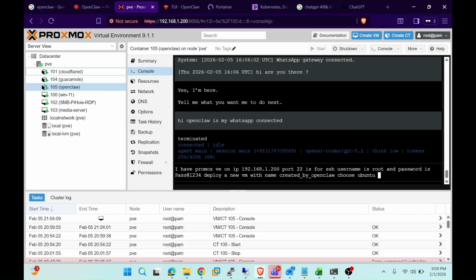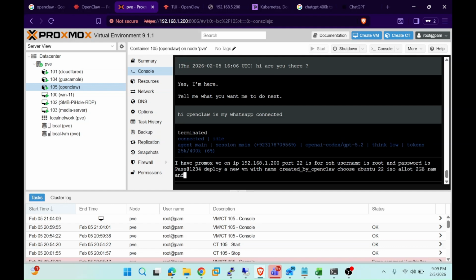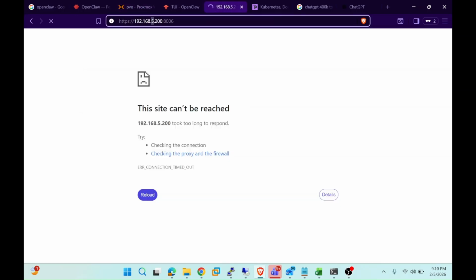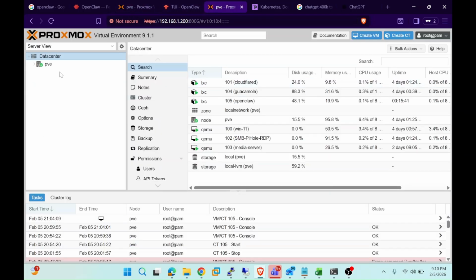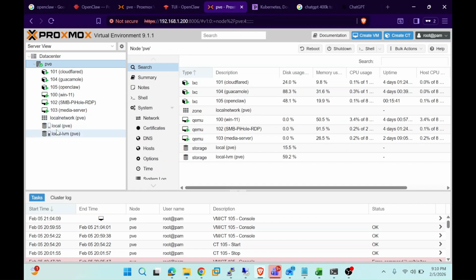It should have opened. Looks like the IP was not correct. Here I tell it to allot 2 GB of RAM and 12 GB of ROM. The IP was not correct. Just need to confirm the name of the ISO which we have in the storage.